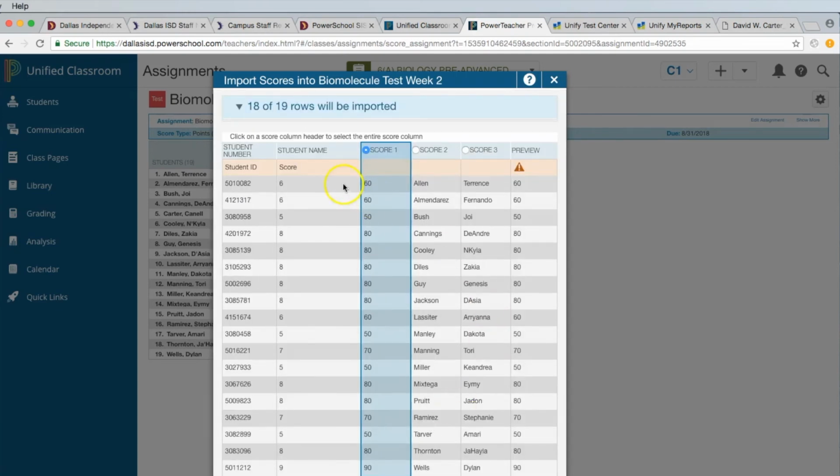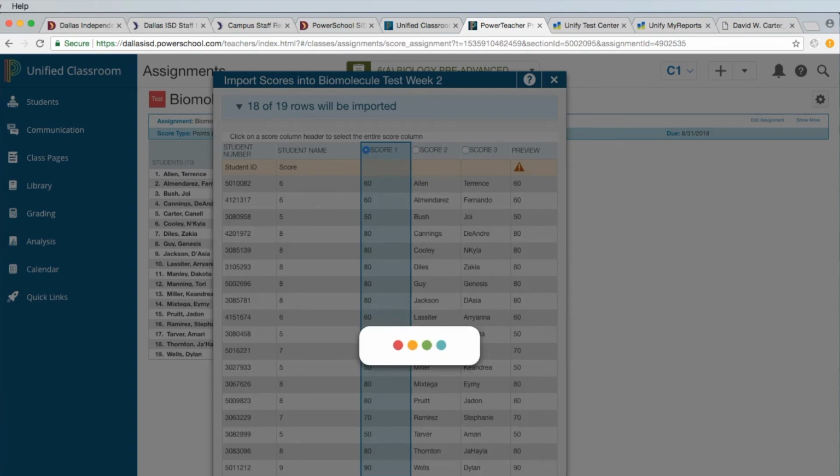Okay, so here's my import. Okay, here's my student ID number, the score, etc. So all that is there. I want to make sure that my score column is highlighted and selected, and now I'm going to do import.